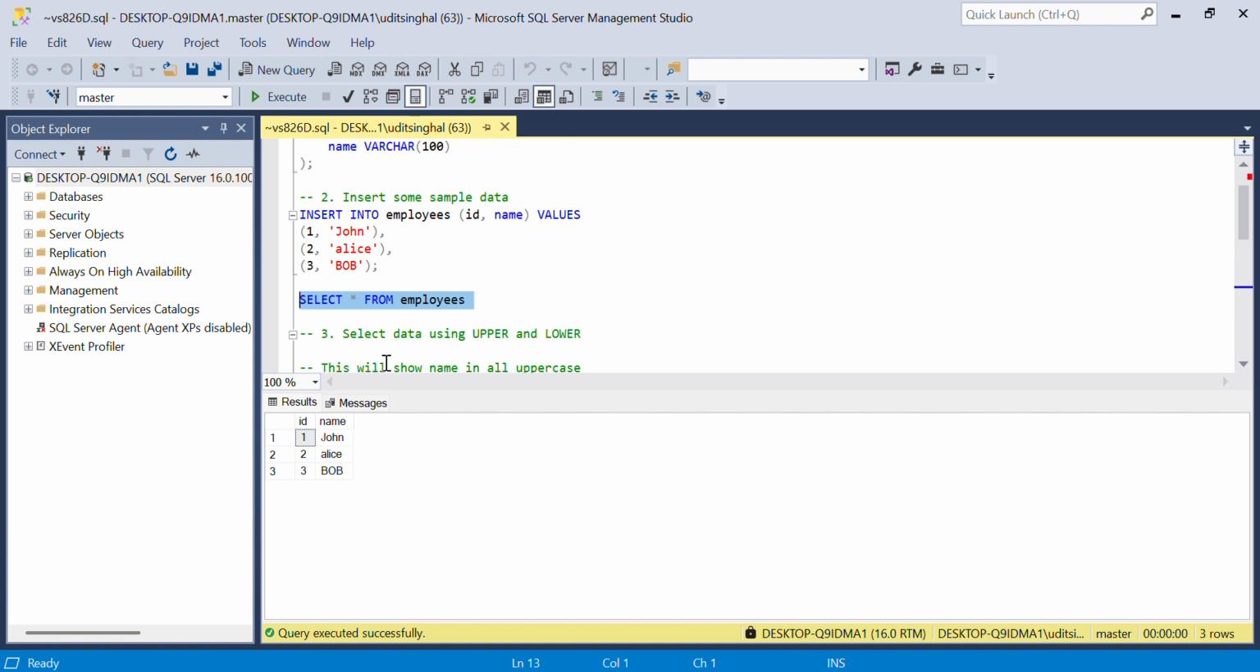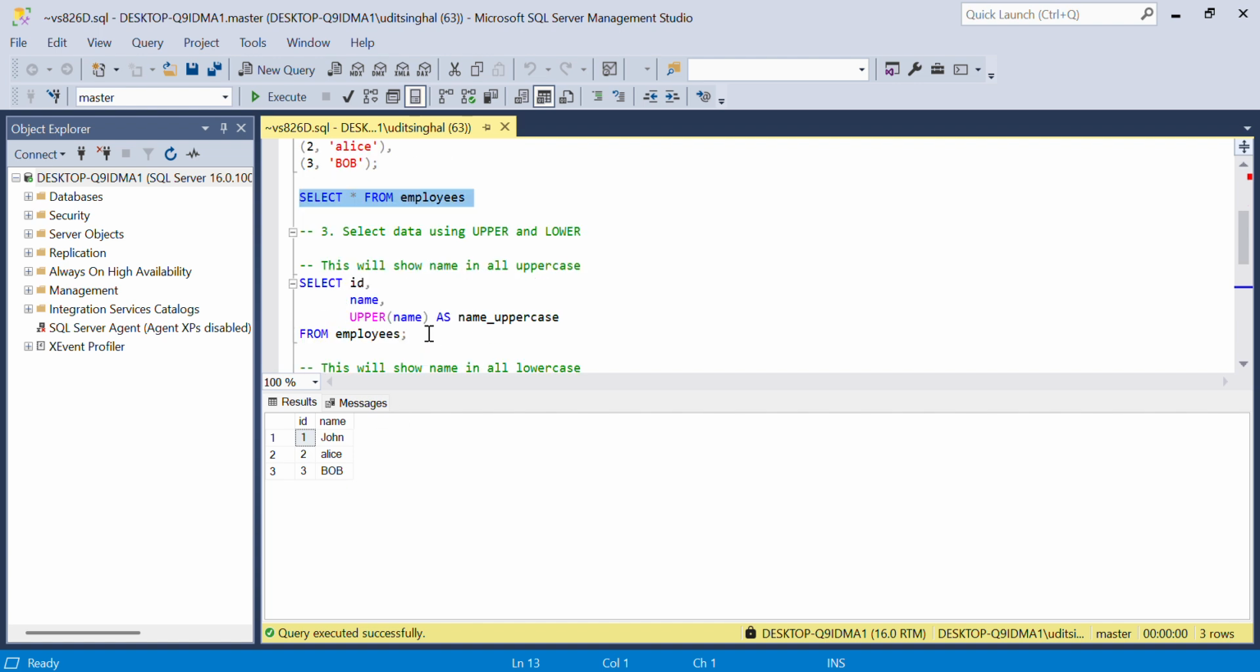I have already written the query because it's very simple. This is how we will use the UPPER function. SELECT id, the first column. We want the name. I also want this: UPPER(name). This is my UPPER function, and inside the parentheses I have added the column to which I want to apply this function. Since this is a newly formed column, I'm giving it an alias, AS name_uppercase, FROM employees, which is the name of the table.